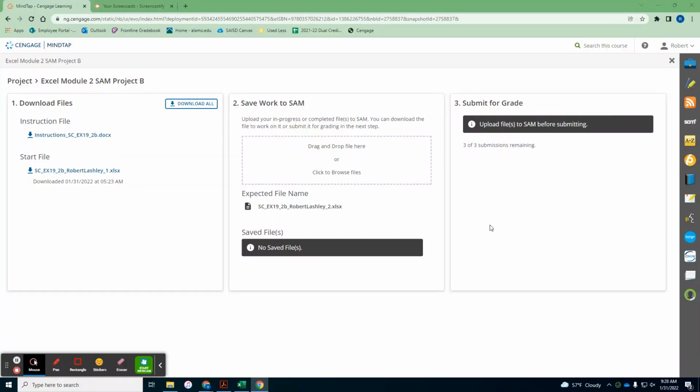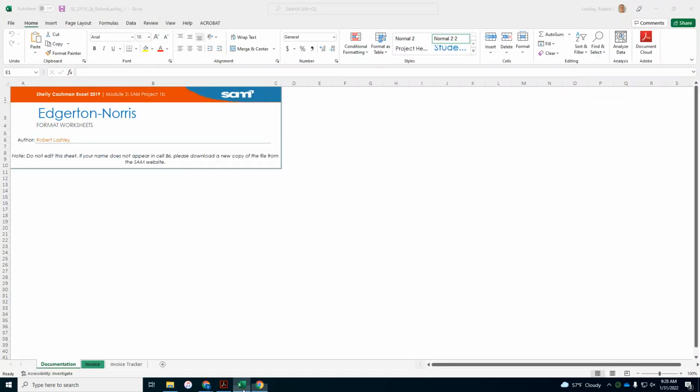Okay, today we are going to go over the Module 2 SAM Project 1B. So we're going to start working here. We've already gotten in our SAM project. We've downloaded the instructions and printed them out. You can also download them and just look at them on the screen. And then we've also downloaded our start file. So our start file is right here.